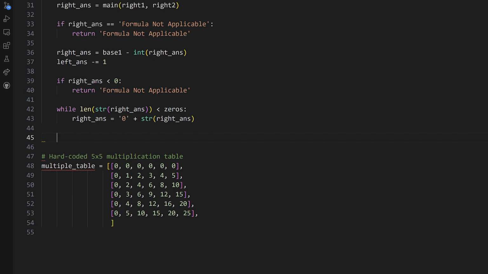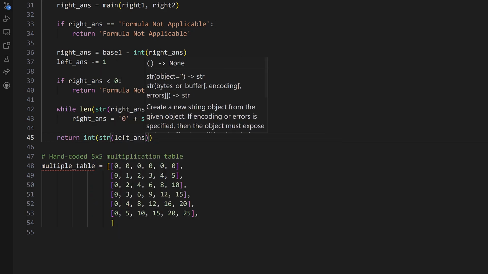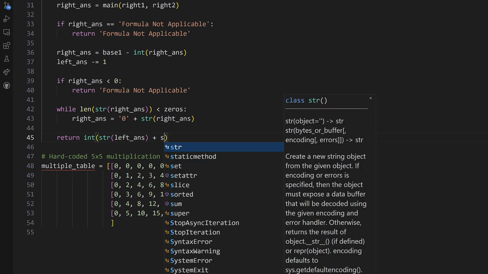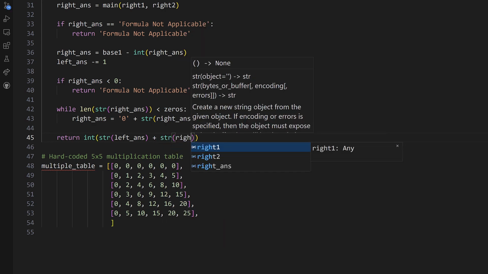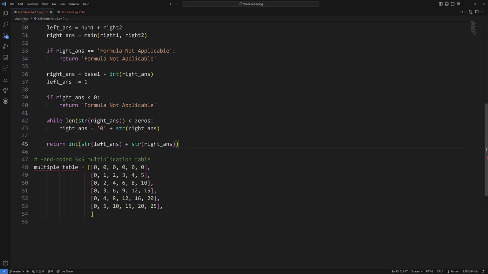But now we're done with everything, and all that's left to do is to return the final answer. And it has to be an integer, and we're going to take the string of left answer, and then add the string of right answer. Again, I'm putting the string because it just feels consistent. So we have right answer and left answer. And there we go. And we have our multiple table. We are ready for testing.